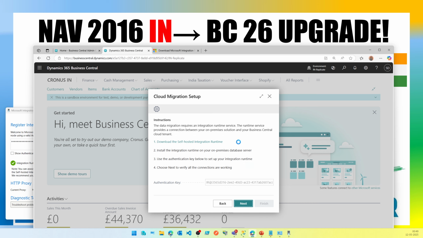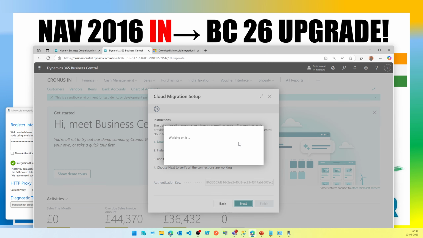So now when I hit next, it should be working on it, and it should be showing me the next set of steps that I should be performing at this point. Again, it's going and verifying that my authentication key is validated. I still have connection to my on-prem environment, I'm still connected to my cloud, and then once it figures it out, it'll show me what my options are at this moment. So let's wait for it.